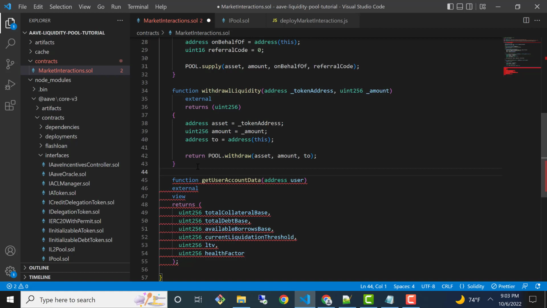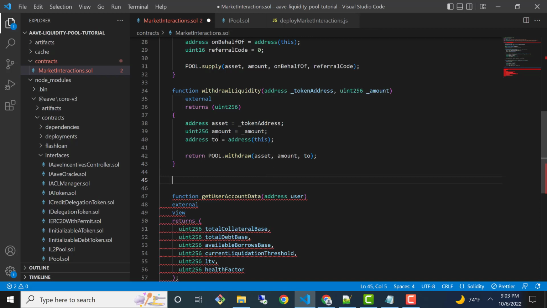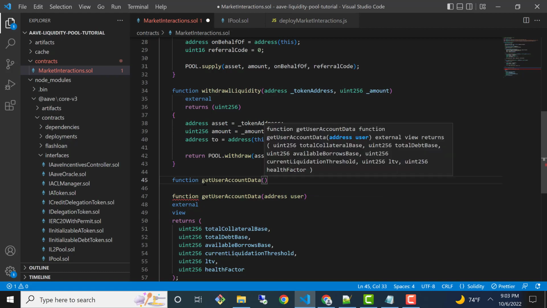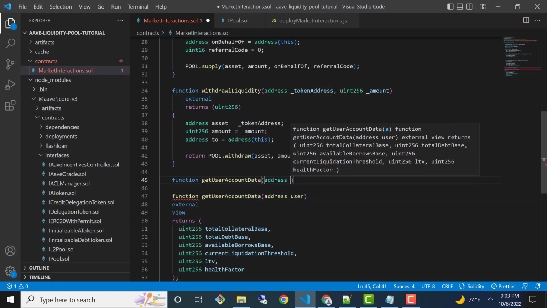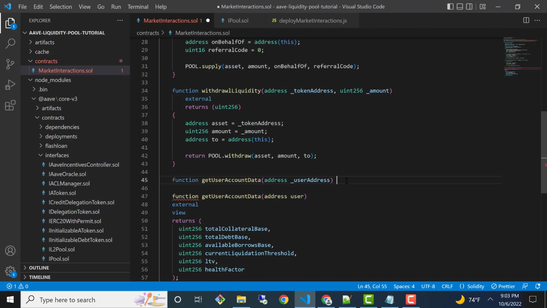And let's go ahead and create a wrapper function again for this one. Let's just use the same name. All right, so we'll say function. This is just going to take a user address. Okay, now this one will be a view function because it's just going to basically return some data.